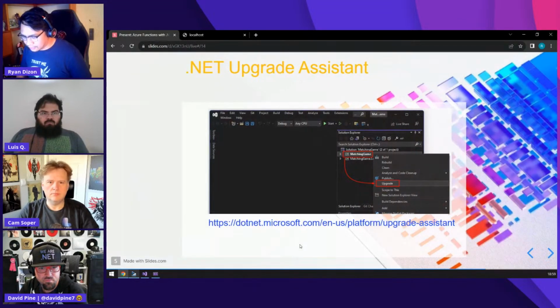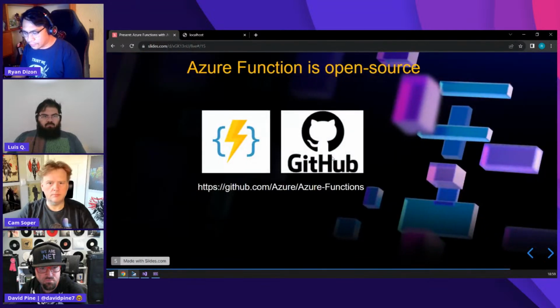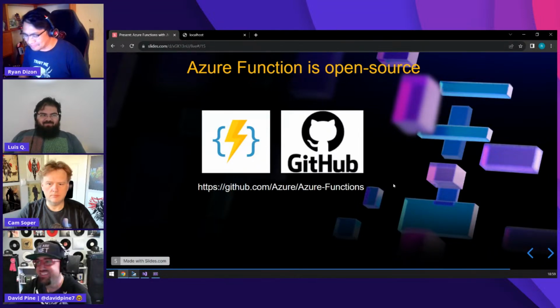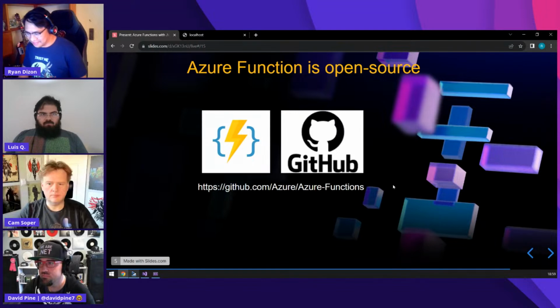Yeah, I've already said this. And Azure Functions is an open source project. If you are really hardcore, you can butt in and add your ideas for improvement. But yeah, if you are really not a busy person, you can join them in building some amazing functionality.